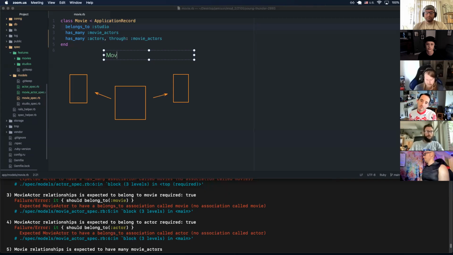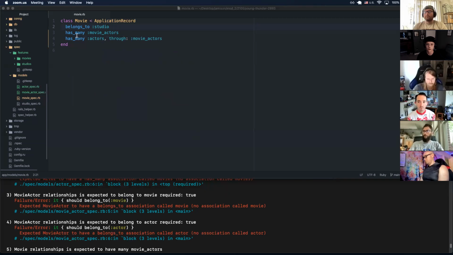Like maybe I have movie.first.actors, and I don't even have to join on the movie actors table because we have a permanent persisted joins table that Active Record is utilizing for these associations. Awesome. Makes sense to everybody? Okay.